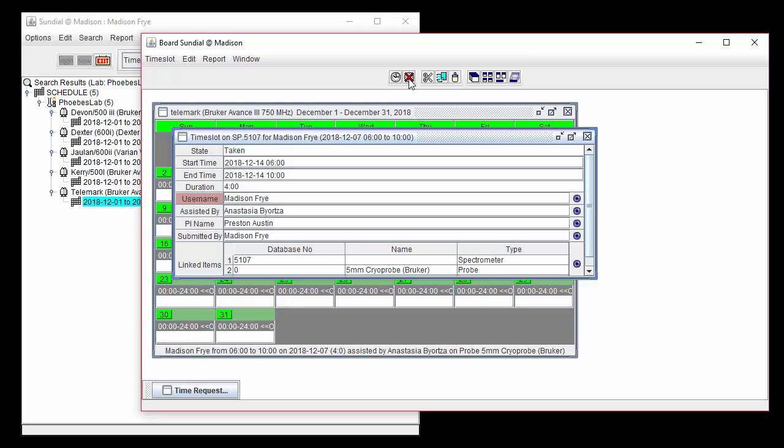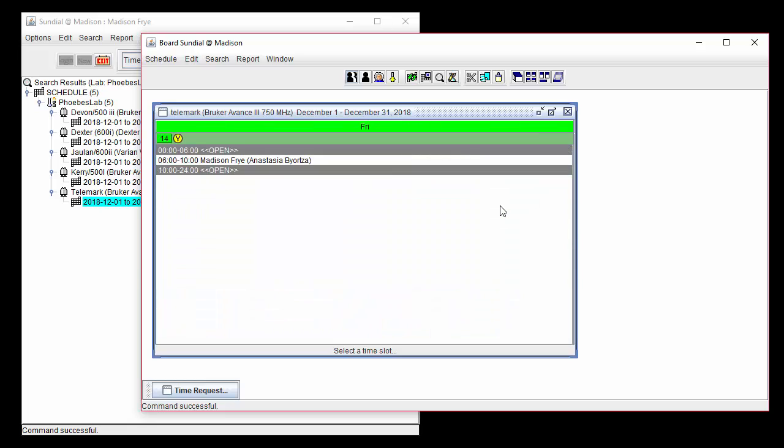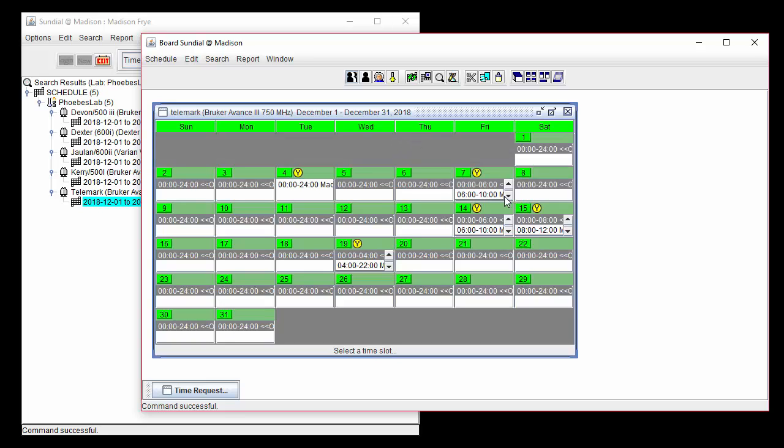Now, I'll reserve the time slot. This time, I'll use the button bar and click on this clock icon to sign up for time. Looking at the calendar view, we can see the additional time slot is now reserved on December 14th. Several features, reports, and searches may be helpful in your scheduling work.